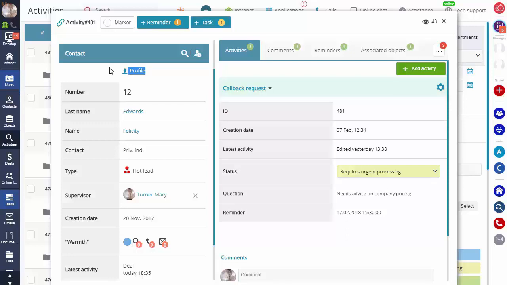Associating contact profiles to the relevant activities also spares you from opening a contact profile in addition to the activity profile. You can find all the details about the activity and its initiator in one profile. These details include the client's request parameters. For instance, this request concerns company pricing and requires urgent processing. There's even a reminder about it.